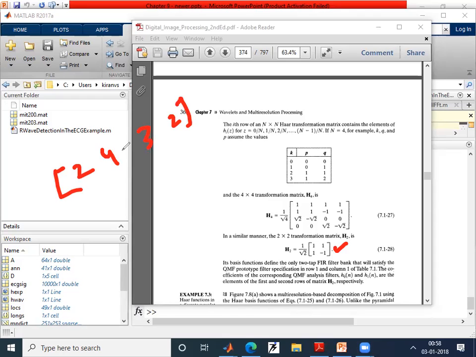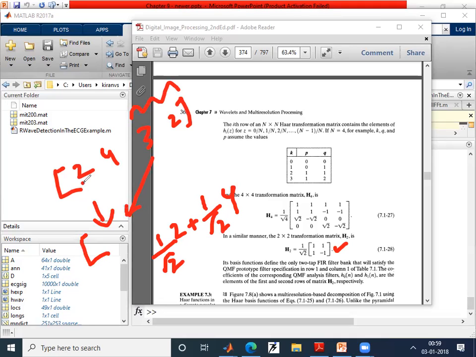First, I will take the numbers 2 and 4 and pass them through an impulse response: 1 by root 2 into 2 plus 1 by root 2 into 4. That will be my first entry here. Then I will take the next two numbers: 1 by root 2 into 3 plus 1 by root 2 into 2. That will be my second number. See, I did not take the entire sequence.